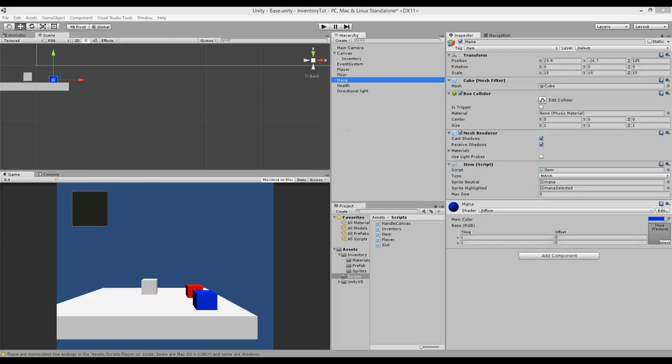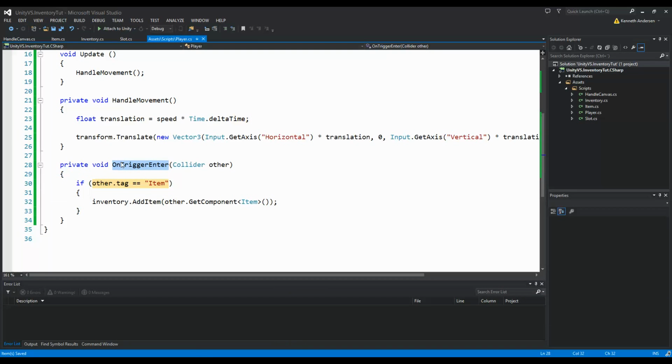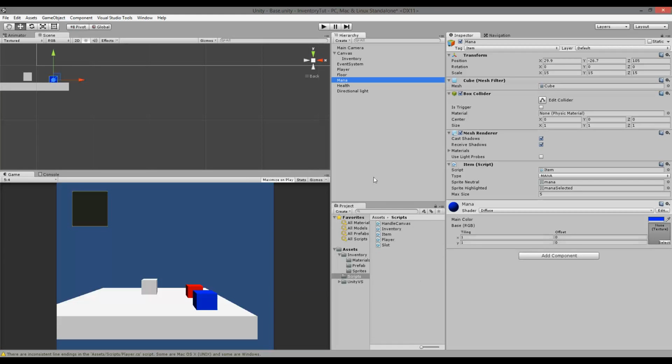And one more thing: if we look at the script here, you will see that this is called OnTriggerEnter, which means that we need to collide with a trigger. So we need to click on mana and tick the little Is Trigger box here, and the same goes for the health. So now they're both triggers.